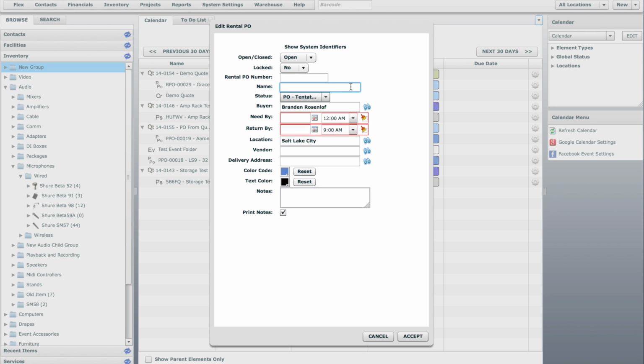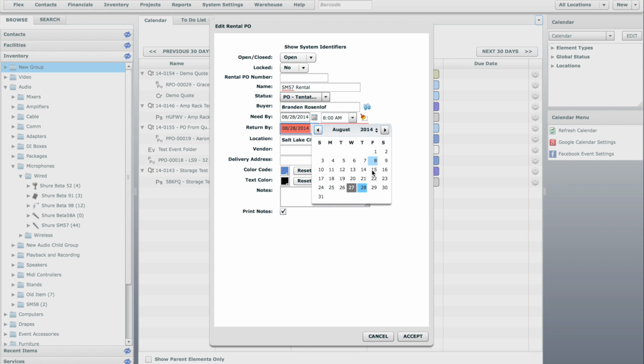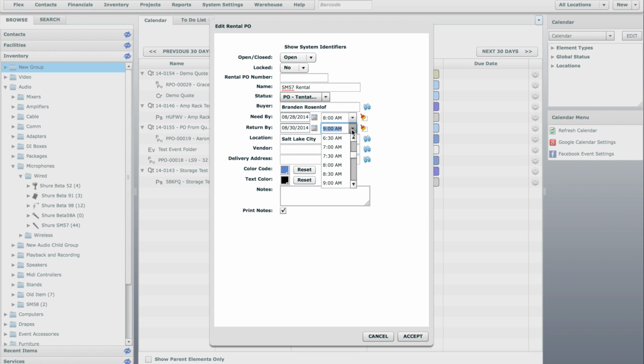Give the rental PO a name, then enter a need-by date and time, and a return by date and time. Enter the vendor name in the vendor field.